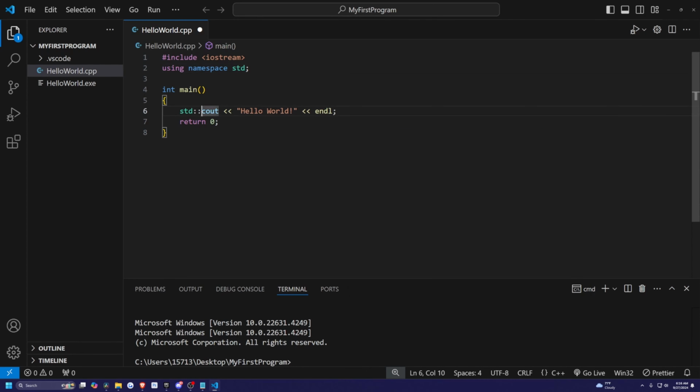So let's summarize. We included the library which made our code easier to write using this namespace std, and then we wrote a main function which outputs text to the console. And then the program ends by returning 0, meaning that everything worked as expected. So let's go ahead and run this program and see what happens.